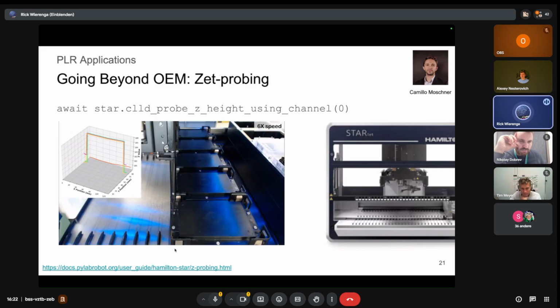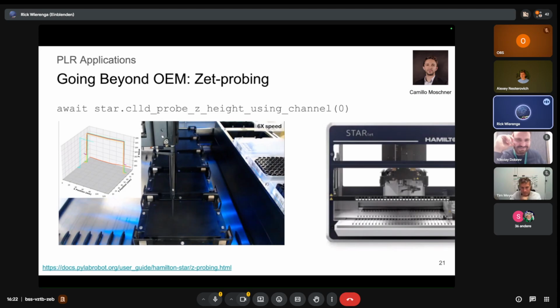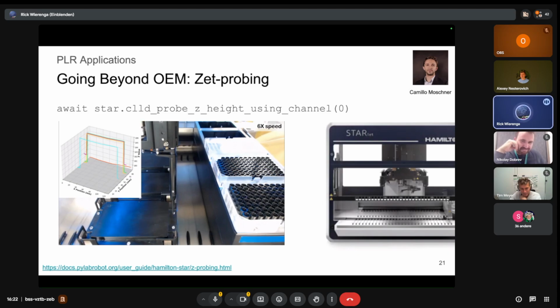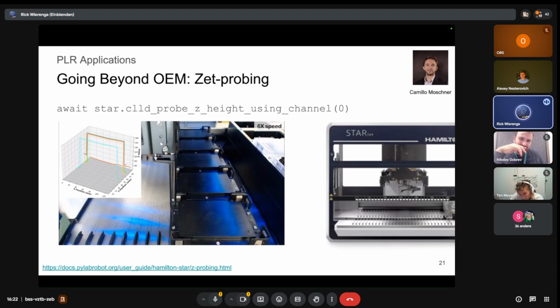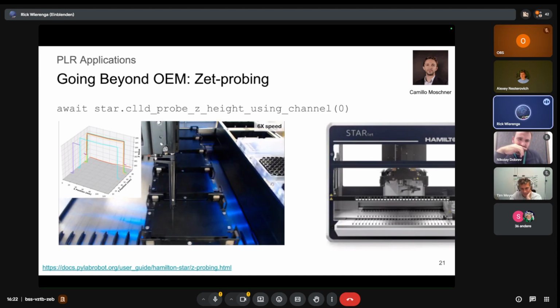When we showed this to people at Hamilton, they said, we thought we were just making liquid handling robots, but apparently we're also making CMMs. So this is stuff that even the manufacturer did not imagine you could do with their machines. And again, this is enabled by the low-level control that we have over the machines.